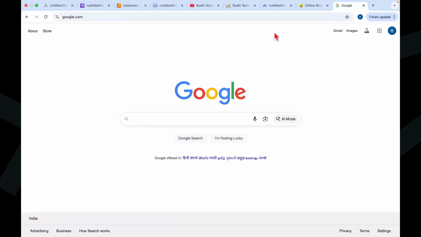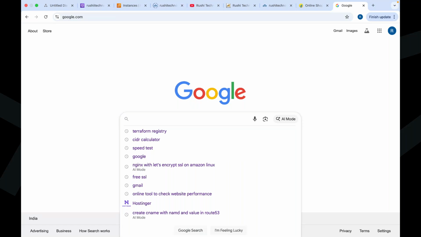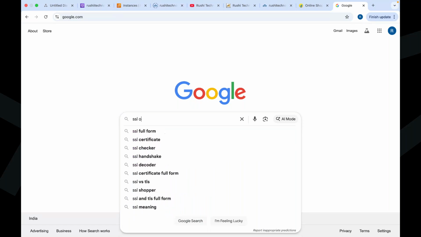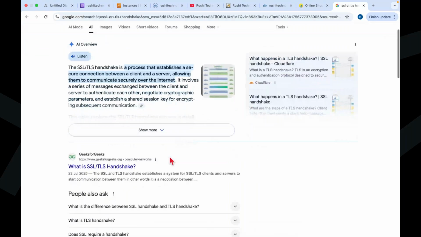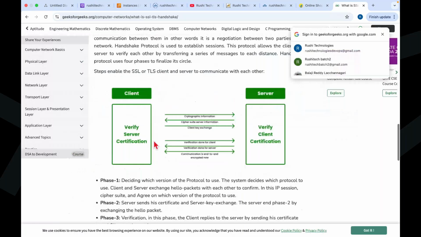Now there is something called SSL and TLS handshake. There is a concept of SSL and TLS handshake. When the connection or communication is initiated, before they start exchanging the data, some kind of handshake will happen to verify whether both are trusted parties or not. So there is a process before they start exchanging the data, some communication will happen.